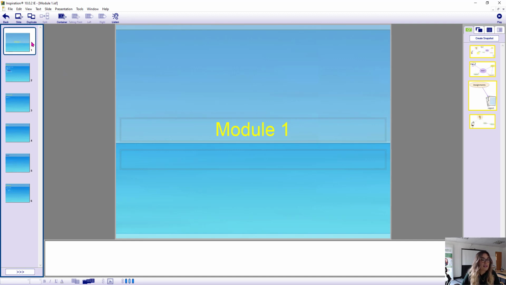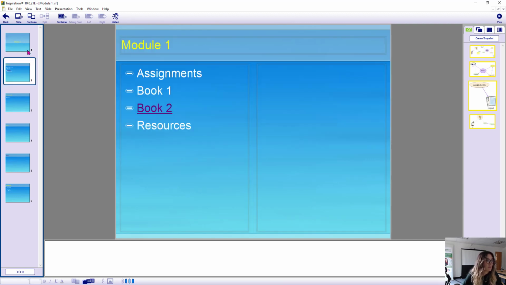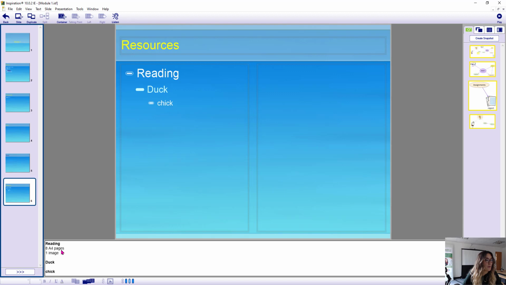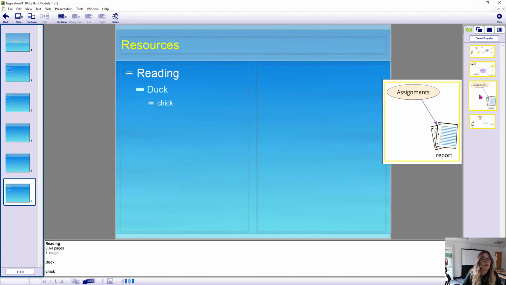Inspiration has automatically created some slides for me based on my diagram. Of course, the diagram I created was quite a small one. If you've created a bigger diagram, then these will be a bit more filled out with information, but you'll see that it's brought over all of my topics. It's brought over the hyperlink here.